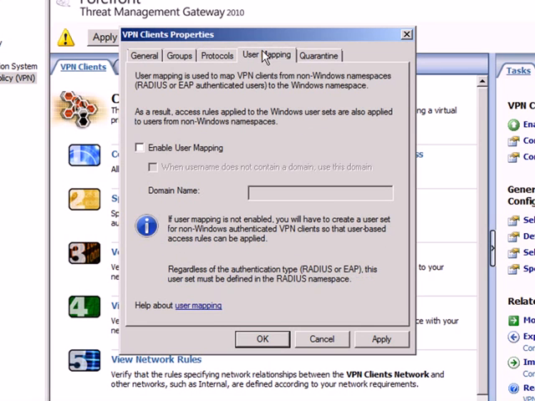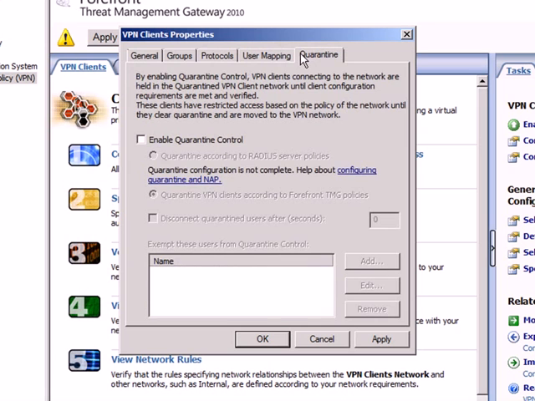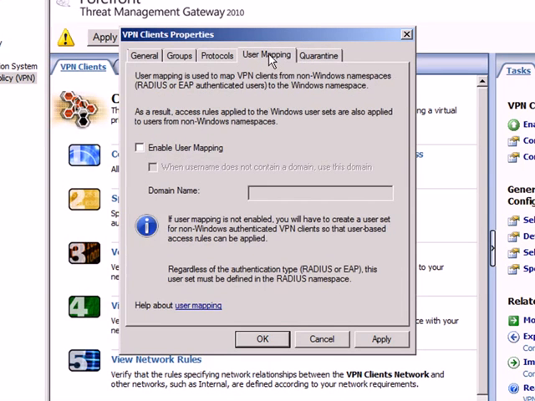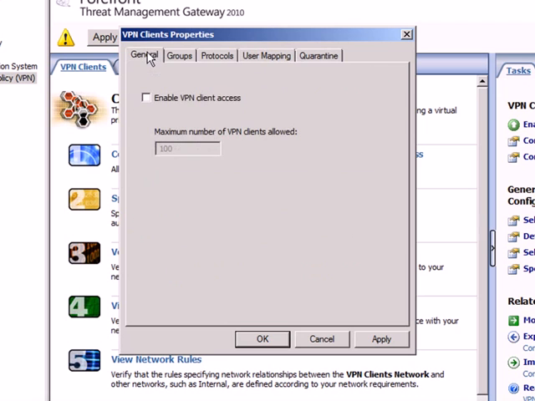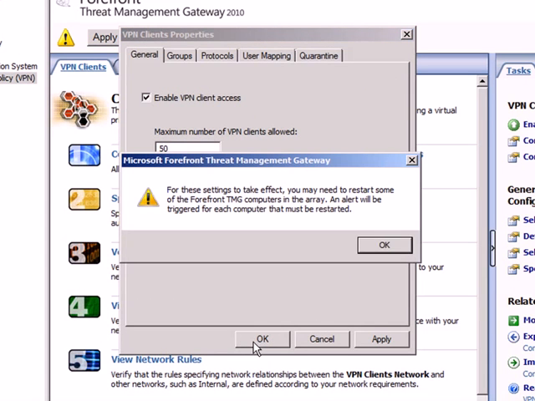And we don't need to worry about user mapping or quarantine. We're not going to be using quarantine for GlobalMantics, and user mapping we're not worried about because we're using a Windows namespace, which is Active Directory, for our authentication. Now, I want to enable VPN access for 50 clients. And then I'll click OK.